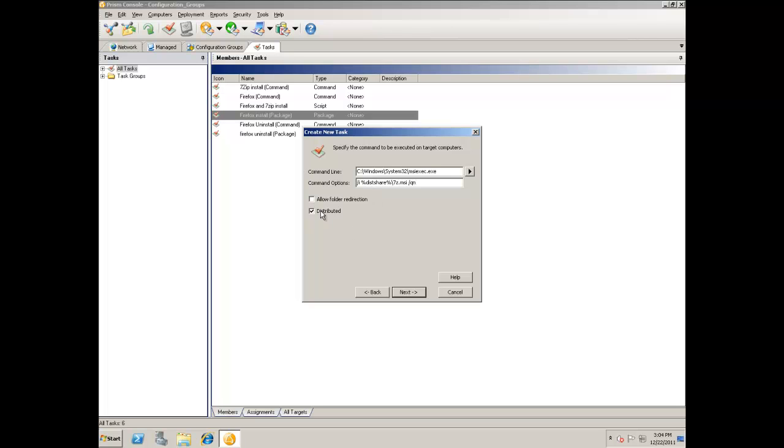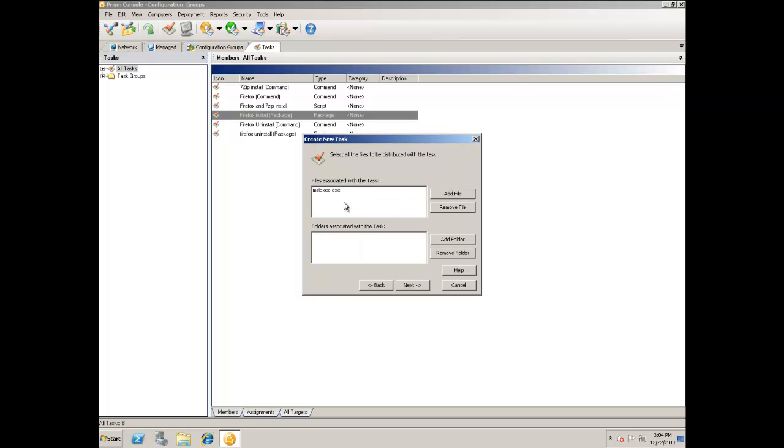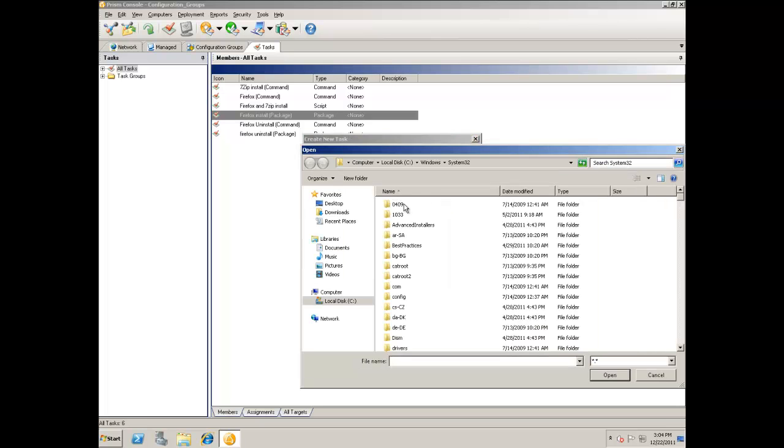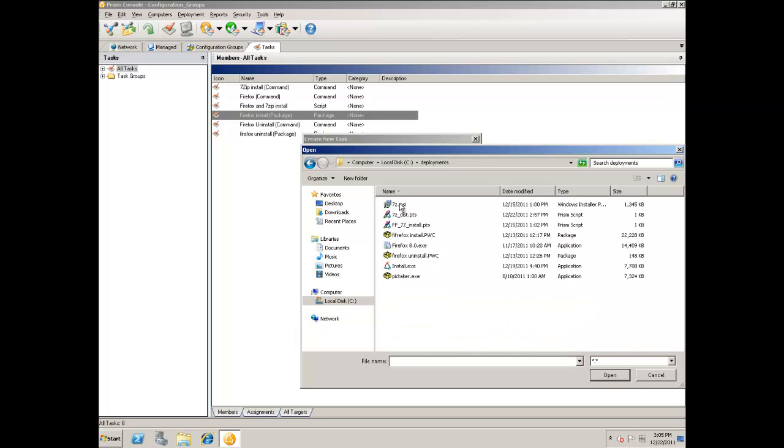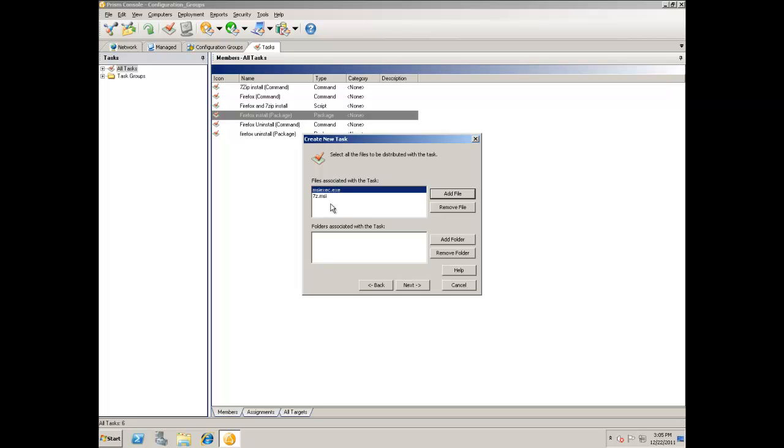Correct. And then we want to check the checkbox here for distributed. And then when we hit next on the next screen, we will see, similar to what we saw before, the files and folders associated with this task. We can see that it pulled in msiexec.exe, but we also want to tell it to pull in the actual MSI that we would then call, which was the 7-zip install MSI.